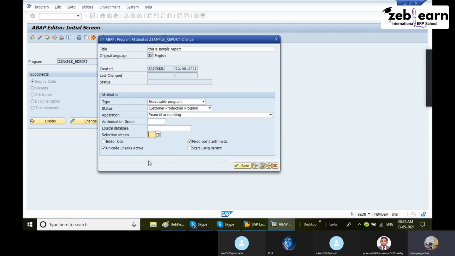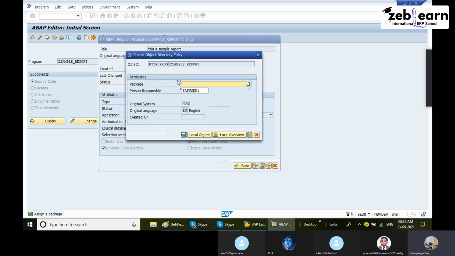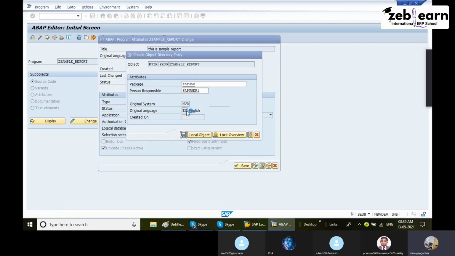Programming related check is inactive. Just click continue. Then immediately it will ask for the package. I already explained the package. Just enter your package. If it is already created, you can enter it. If you have not created one, you can use a standard package, the standard customized one.